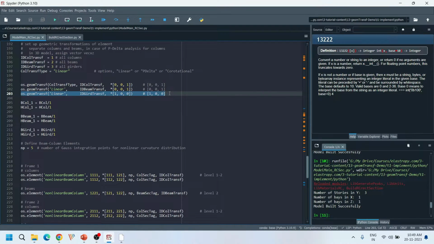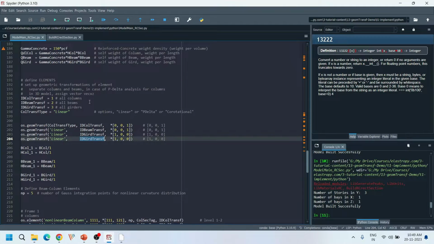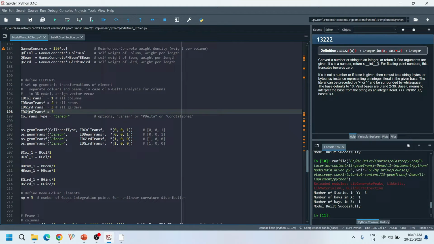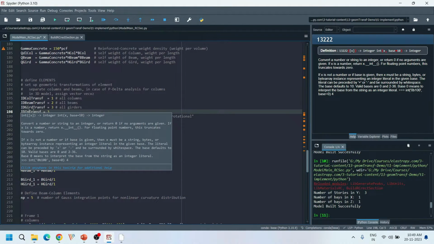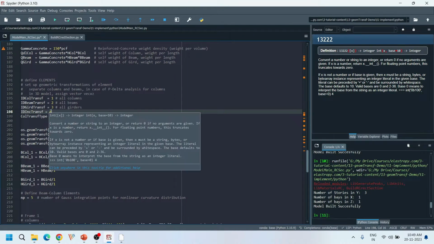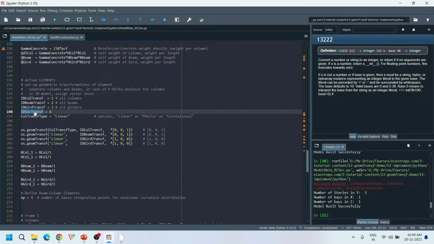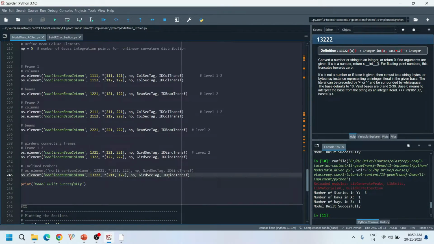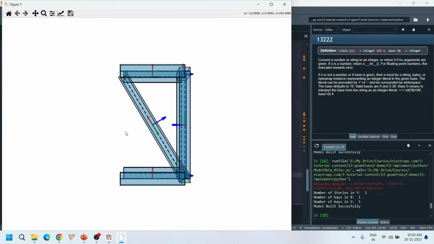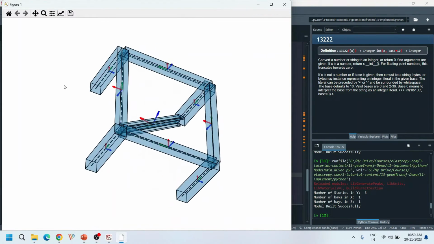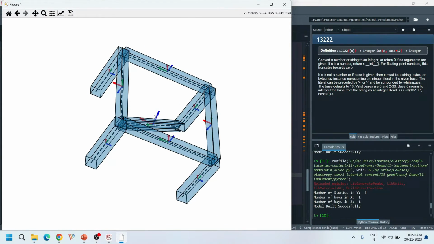Let's specify another tag for this. Let's specify some tag number. For ID inclined, I'm just putting 4 as its transformation. So I'm specifying this here. Here we will use it. So if we do that, this is the geometric transformation that we are applying for this I section type girders.